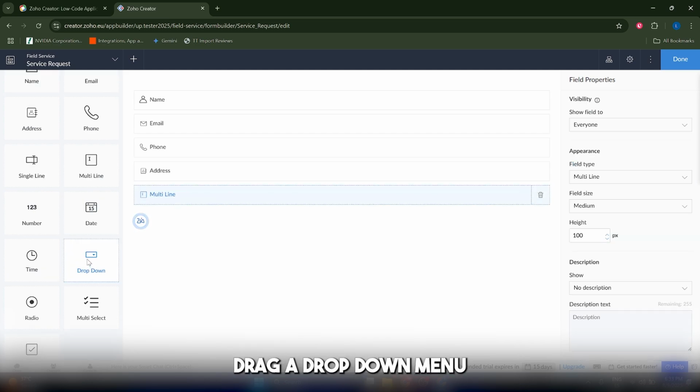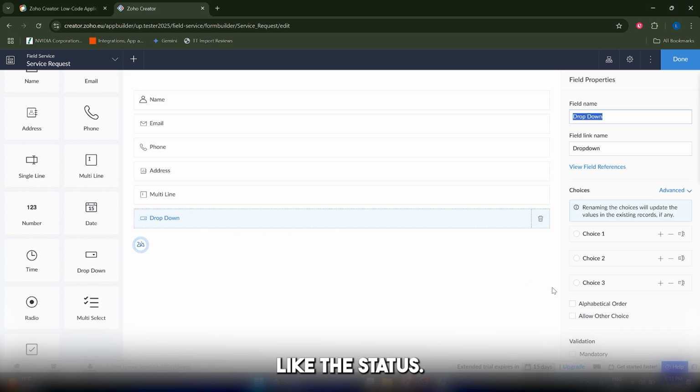I'm finally going to drag a drop-down menu, okay, and that's going to be the status, all right? So I'm just going to rename it to status, and I'm going to create different choices. The first choice is going to be new, the second is going to be assigned, in progress, and done. So just click on this little button to rename it, and I'm going to name this new, and I'm going to do the same for the other ones.